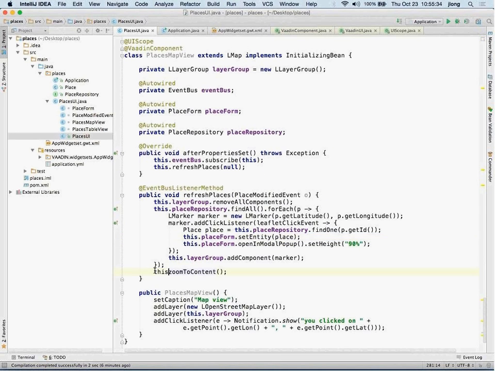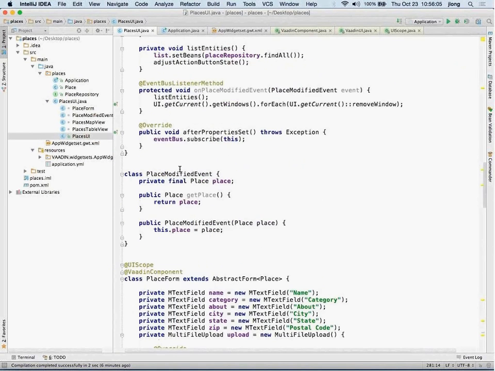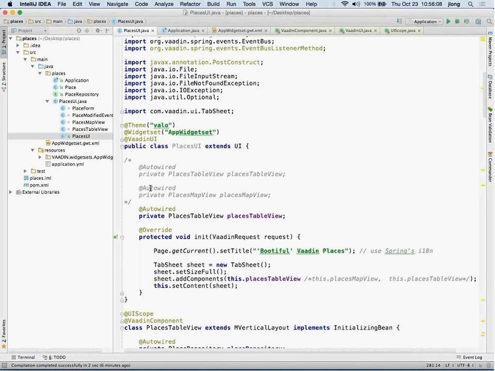And what we do there is that we just remove all the bits and pieces that are currently in the map, iterate over all the items in our place repository, and just for every item position a marker to our map, into which we then additionally add a click listener. So when you click the map node, you actually open up the place form so that you just get the place information from the place repository for the clicked item. So exactly the same behavior as with the table, but this time you can just click the items on the map.